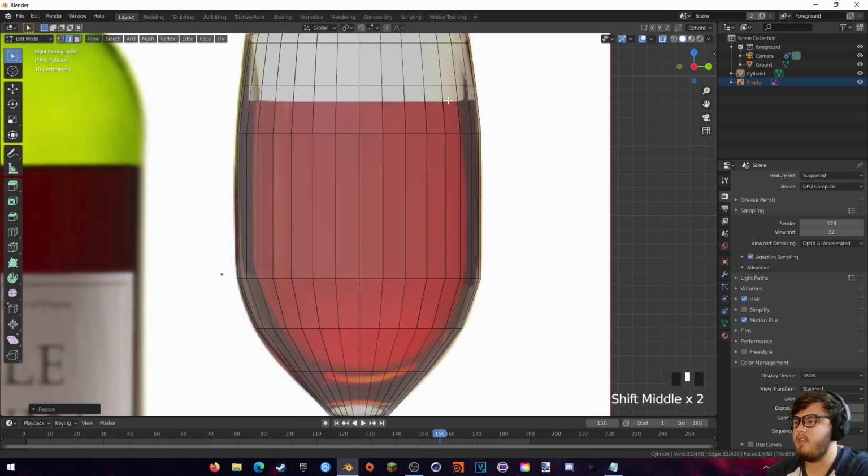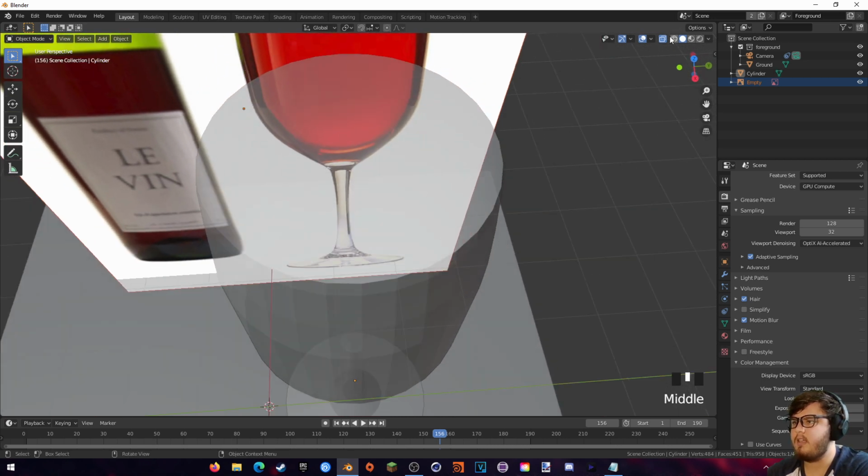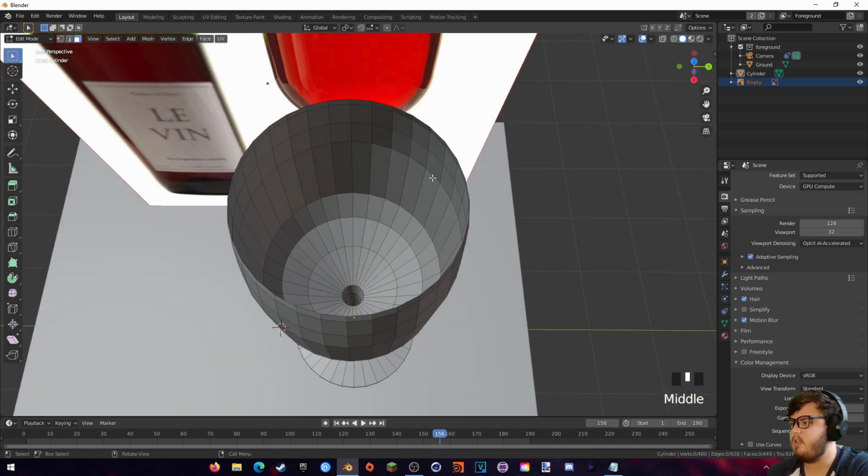Okay, so now that we have the basic shape of it out, we can actually come up here and go back into the X-ray mode. Then we're going to select 3 to go to face select mode, and then we're going to go ahead and delete this top face right here, like so.